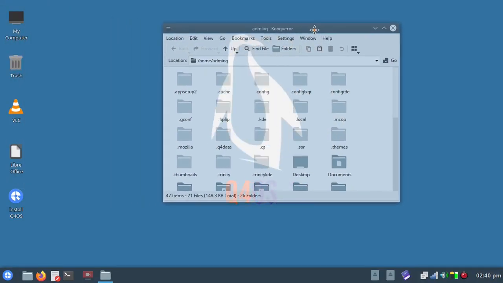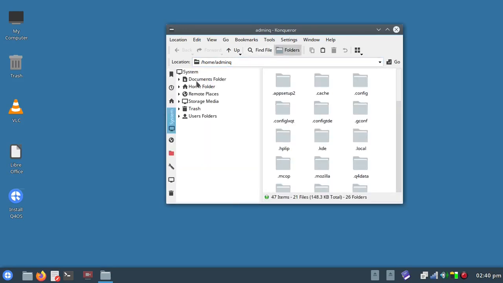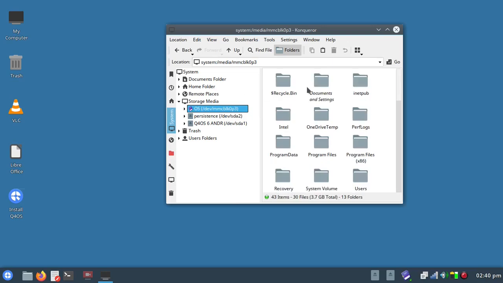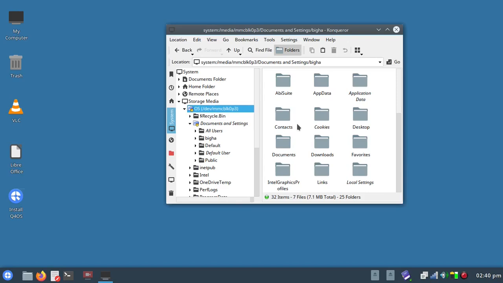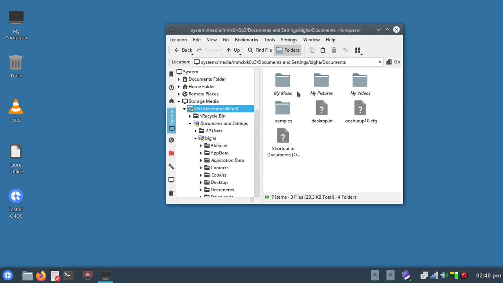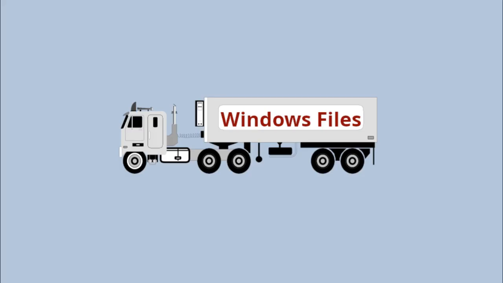You access the Windows drive in Q4OS a little bit differently. Open Konqueror, the file manager. Click on Folders, then down where it says on the left Storage, drop that down and you see OS. You click on that, it'll take you to the Windows drive. Navigate to whatever you're wanting to look at, in this case Documents and Samples, and then you will continue just exactly like in the previous video.